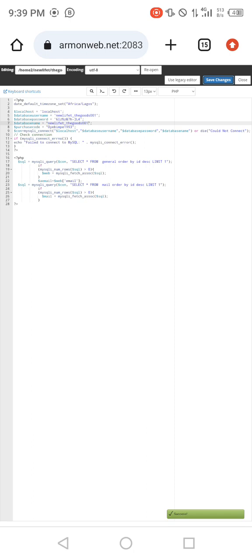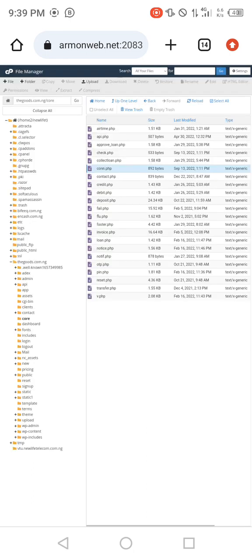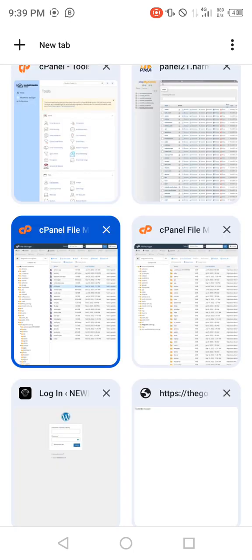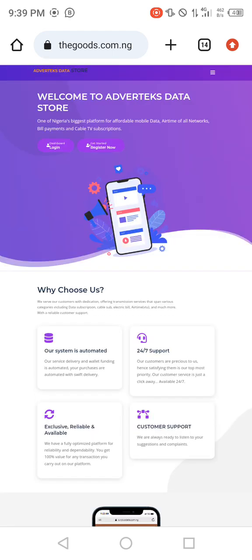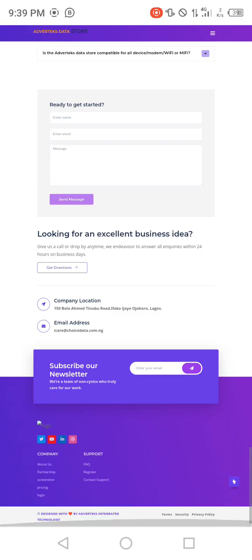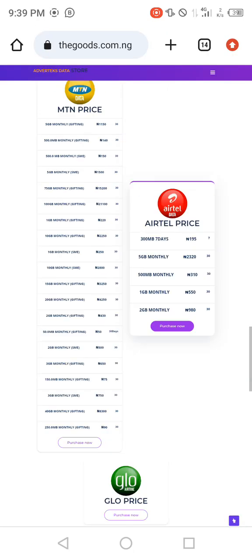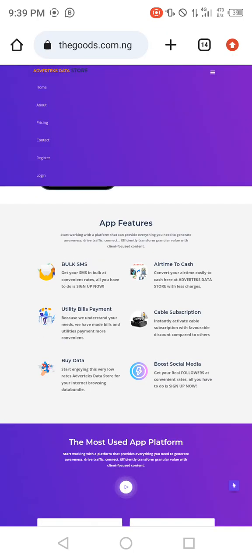Click on save changes. Then after clicking on save changes, we are done. Then we click on close. Now we can proceed to check our site. As you can see, we have the site live. See, the same domain. Easy. No stress at all. Just easy and direct. We have the site live.